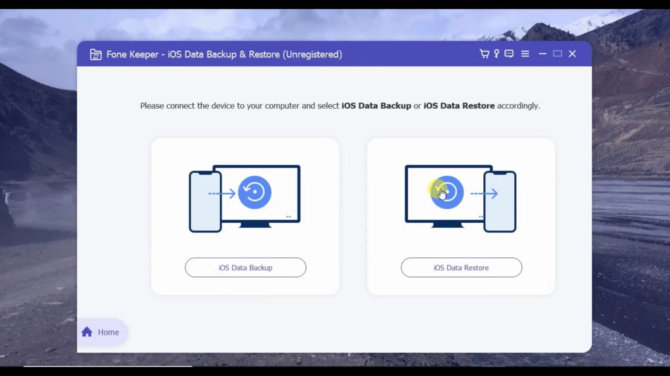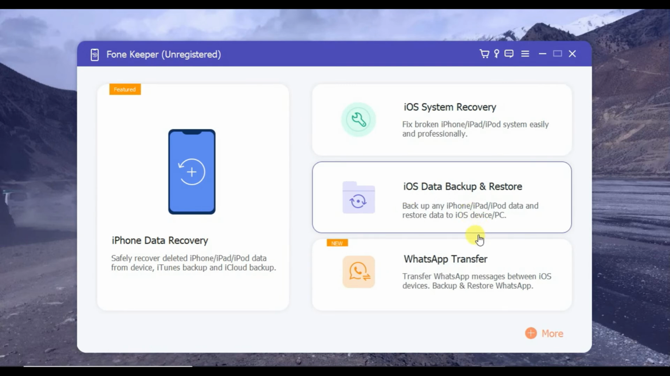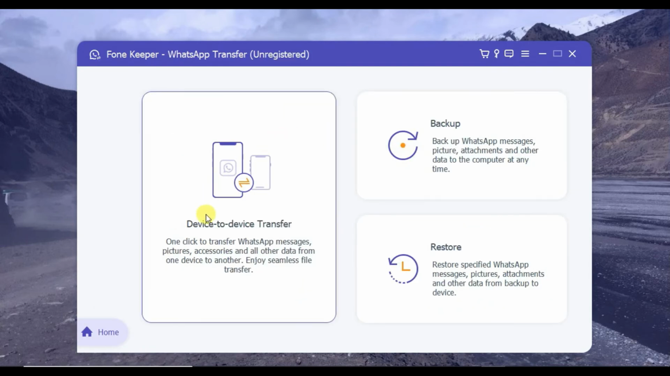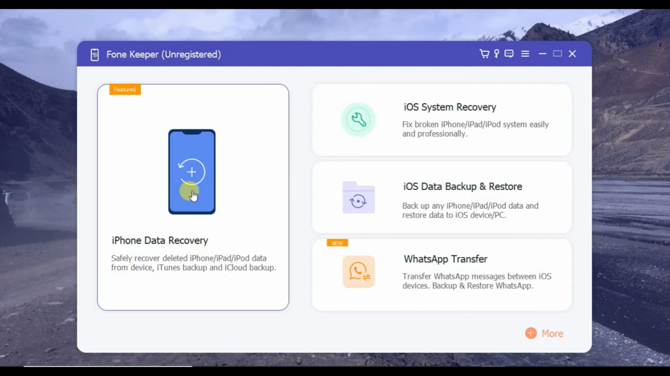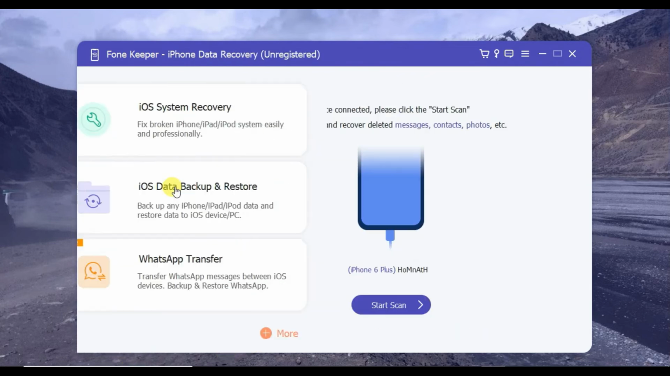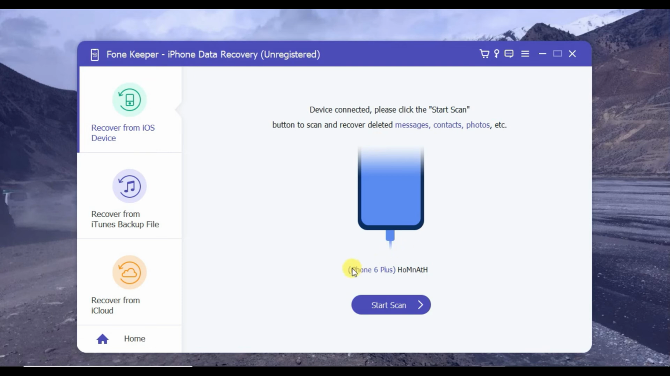It helps to back up your data from the iOS device, and iOS data is restored to your device from the PC. And another option is WhatsApp transfer, device to device transfer, backup and restore. Now let's recover our data. The main feature is this. It shows my iPhone here. Now let's start the scan.